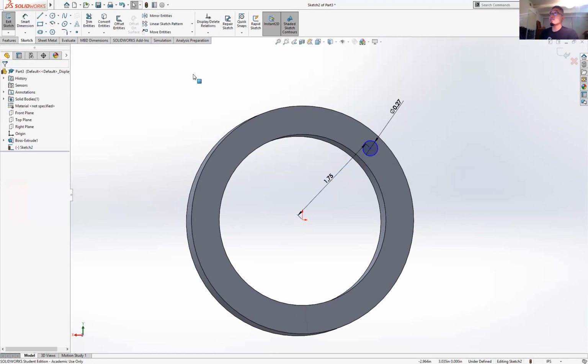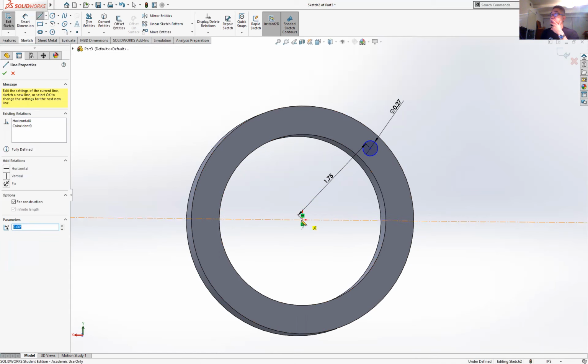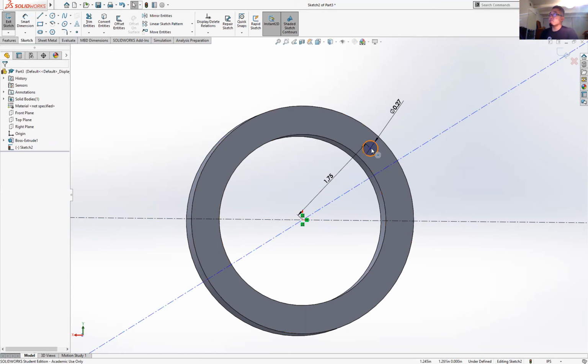And maybe I even want to specify the angle. So here's a way to specify this angle. What I can do is I can go in here and go center line, and I can do infinite length if I wanted to. So I could create 1 center line here and 1 center line through here, okay? And I go accept. And this is not something you have to do, but this might make it easier.